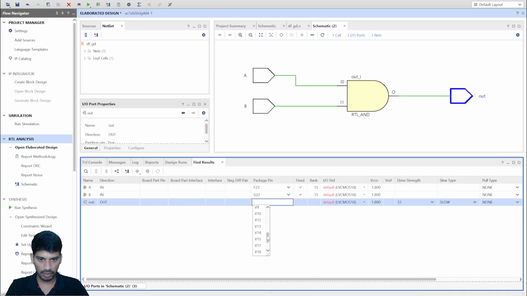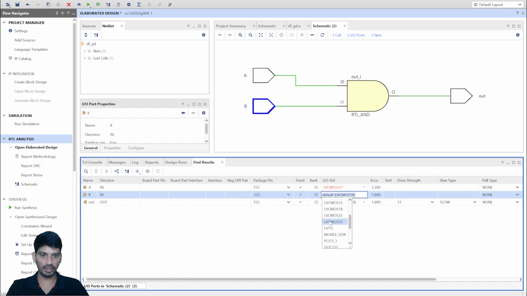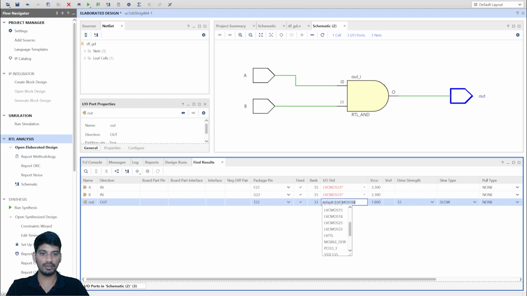Output is on T22. You can write T22. By default it is at LVCMOS 1.8, but we want LVCMOS 3.3, so I'm selecting LVCMOS 3.3. This is the standard of IO. What this says is the input output ports are operating at 3.3 volts, which is by default what the JetBoard has, 3.3 volt IO ports, so I'm assigning it to 3.3.